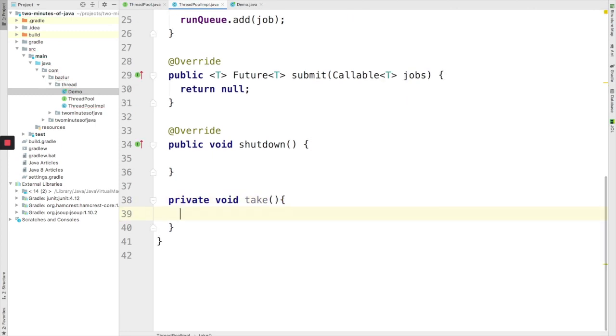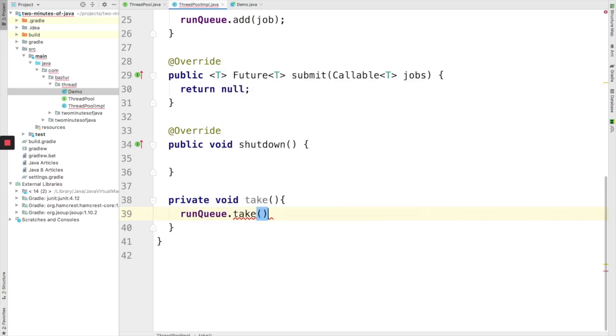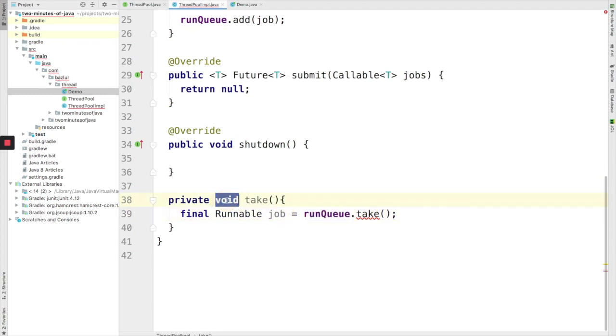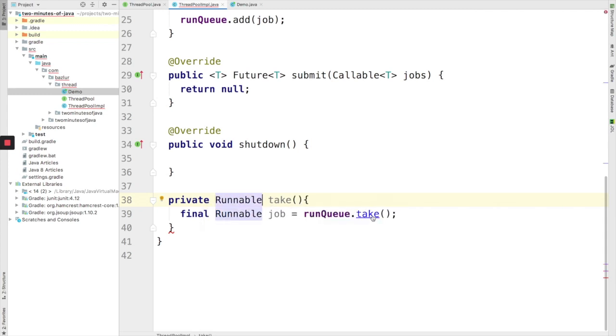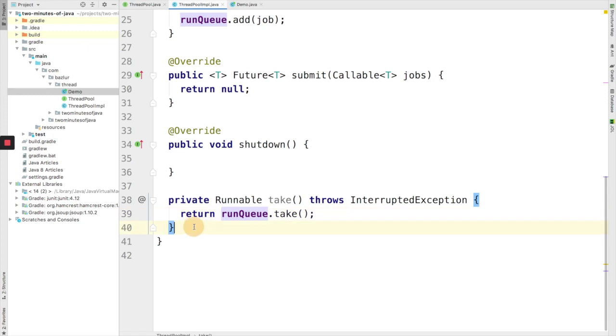So this one is going to basically take a job from the queue. Let's make it Runnable. Runnable is basically our job, and the take method actually throws an exception. So let's handle that. We're not going to use try catch, rather we'll use the throws keyword in this method, and we can just return it from over here. All right, that's all we need.